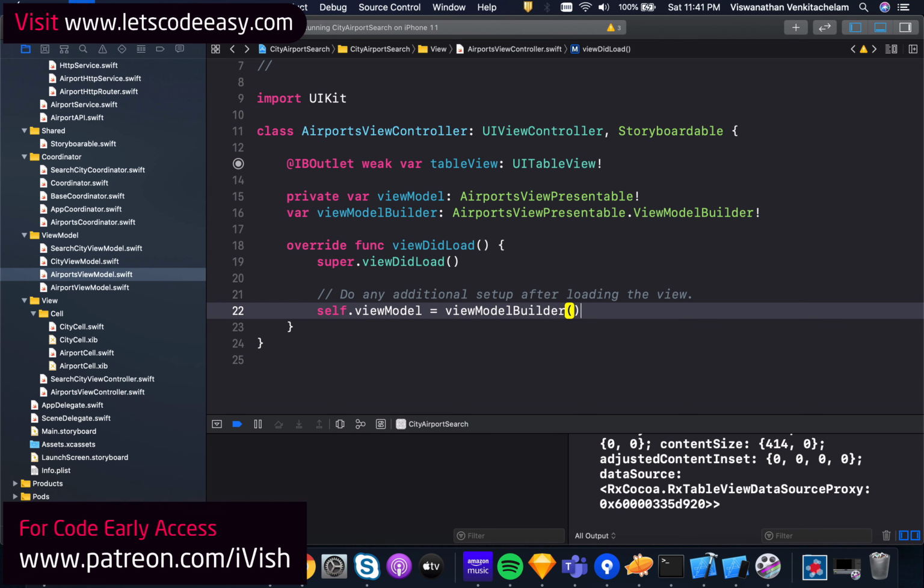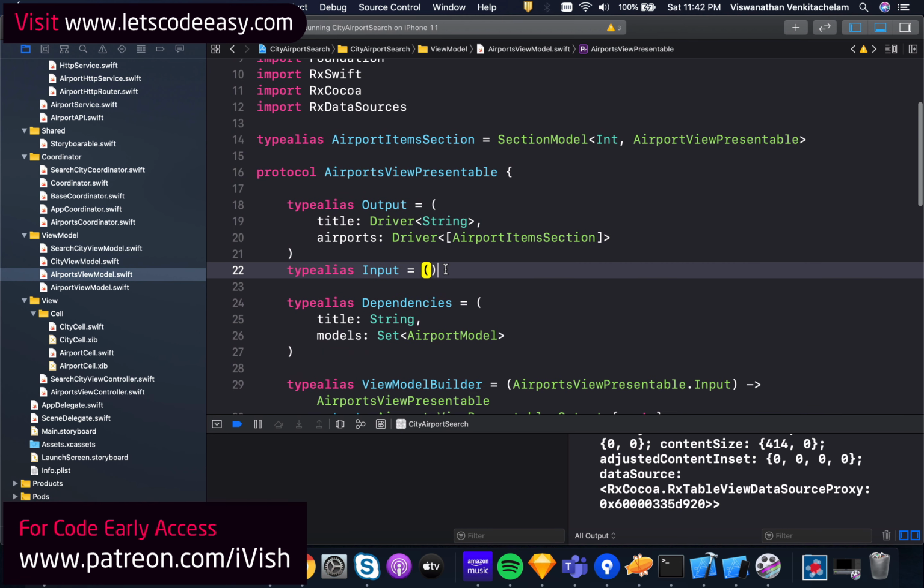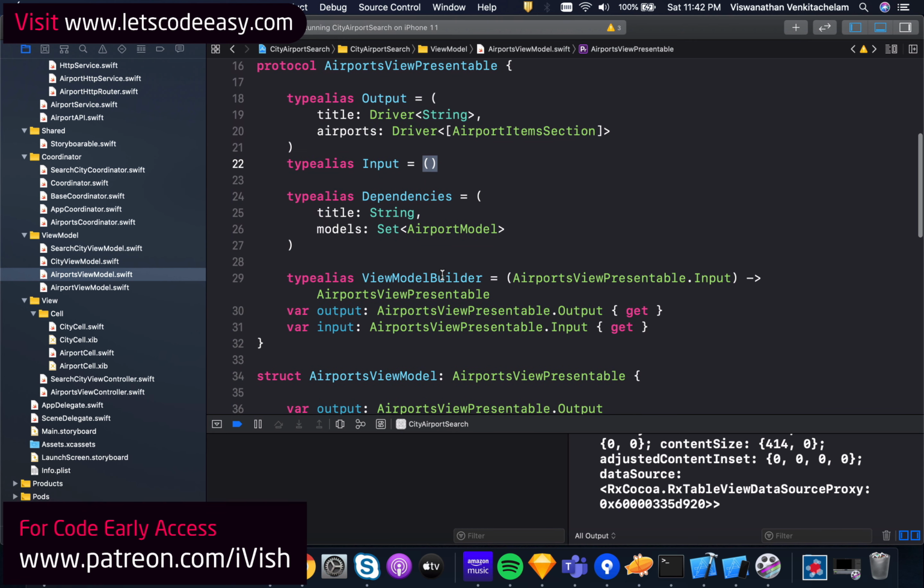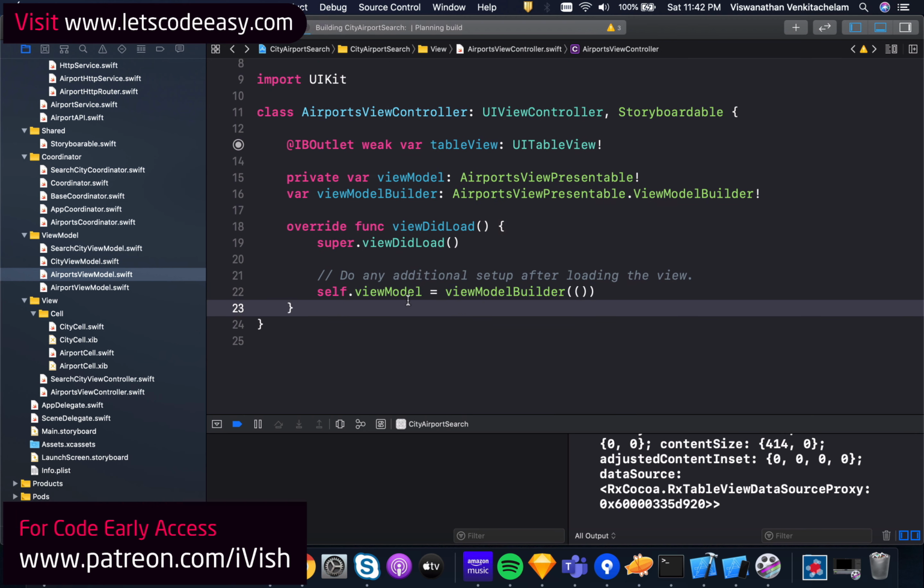and then pass the input. In this case, it's going to be an empty input, because we are not defining anything. Like if you go to the ViewPresentable, at least you see that the input is just an empty tuple. So when you are using the AirportViewModelBuilder, if you access this closure using this input, then it's going to create you the view model. Because this input is an empty tuple, I'm also passing that empty tuple here, which actually creates your view model.